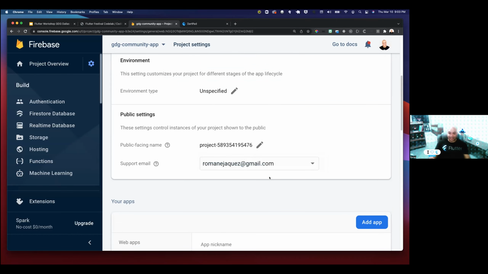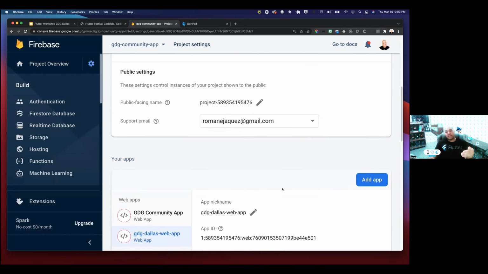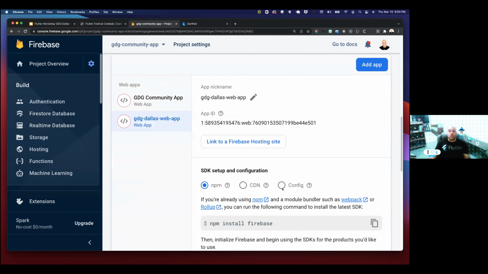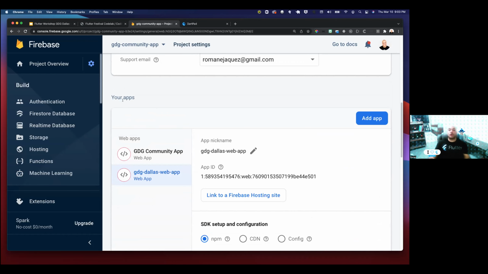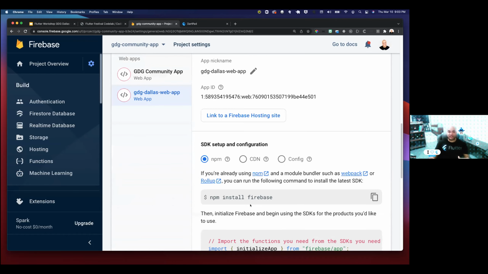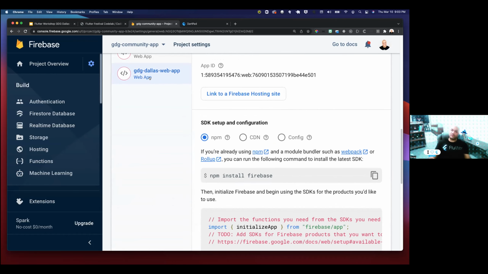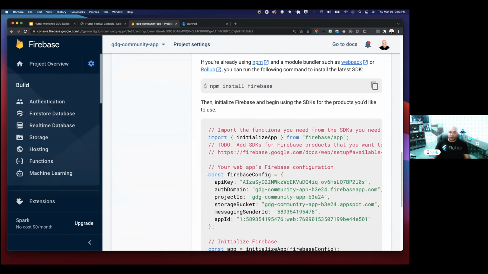Make sure that that is selected. And then if you scroll right down, you will see this section right here where it says your apps, like all the apps that I have set up. In our case, we have the web app called GDG Dallas Web App. And there it is. This is the chunk of code that you're going to need to bring to Flutter so that then we can connect it.